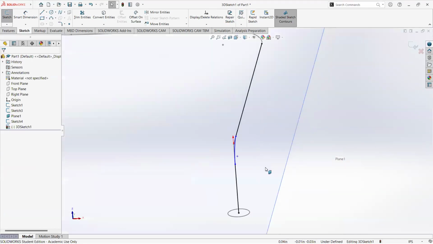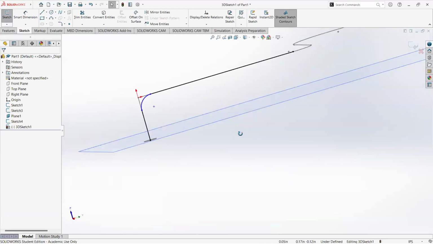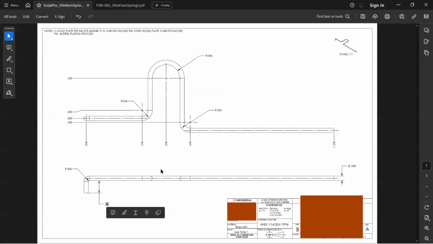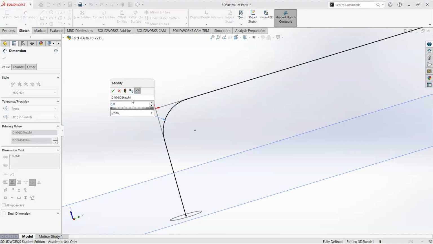I lost my sketch. There we go. It's not going anywhere. But I haven't defined my radius yet. The radius on that bend is really tight, 6 thousandths. But again, we're defining the center of our sweep. So 6 thousandths plus 14 is 20 thousandths, 0.02.